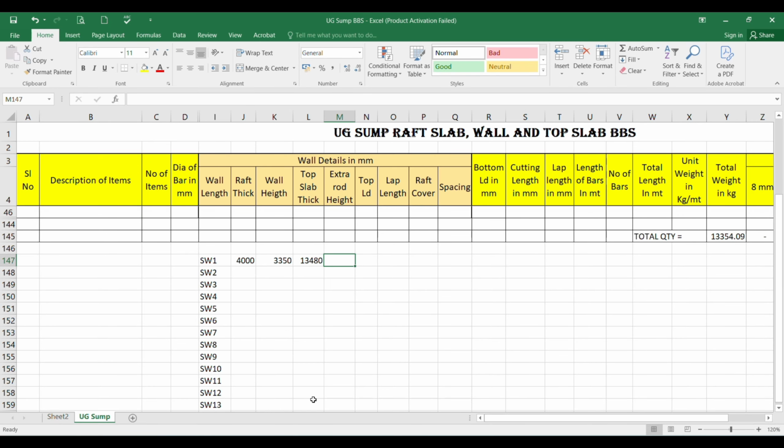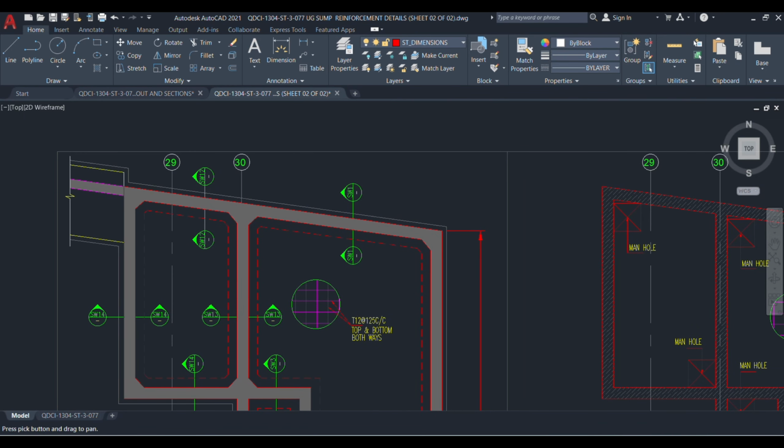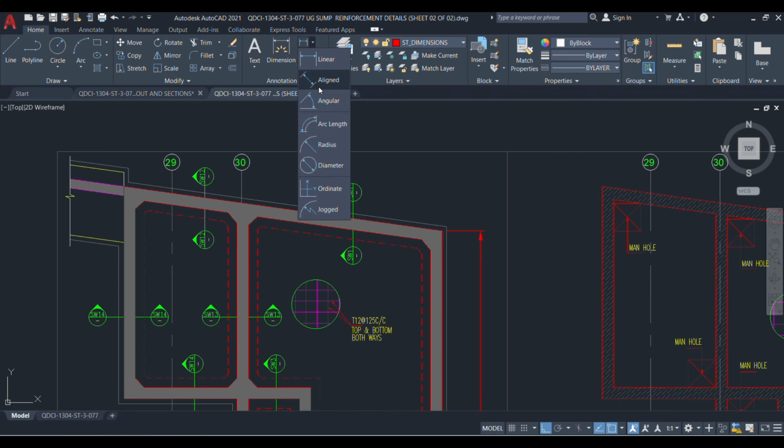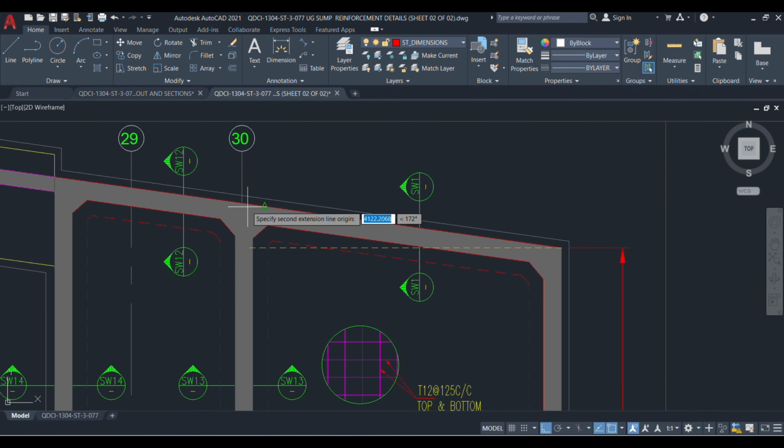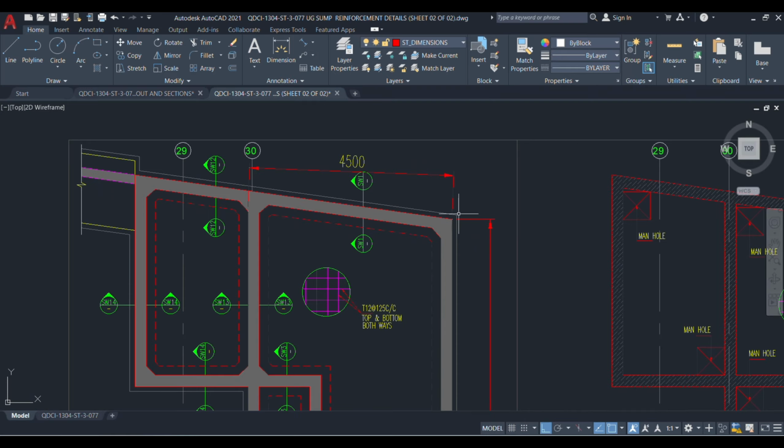And then one more SW1 is there, and you see this is the SW1 from here to here. And here also you can see, here we have to take this measurement, aligned measurement from here to here. I am taking this measurement from here to here. This wall length is there, this outer line. So this rainwater tank outer face you have to take. So till this outer face, from here to here you have to measure. So this is around 4500. Then 4500 you have to measure.